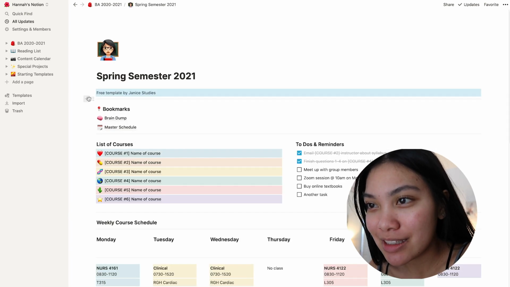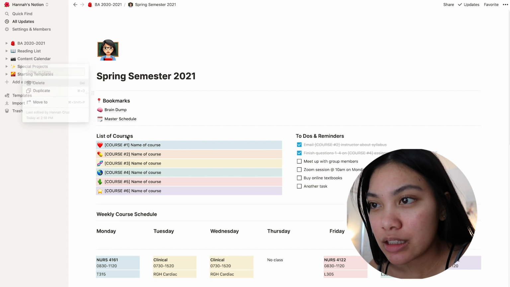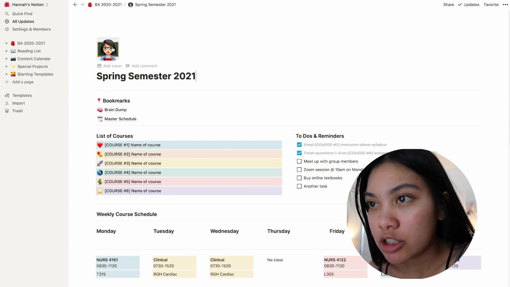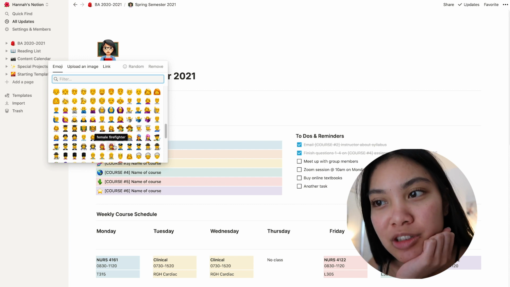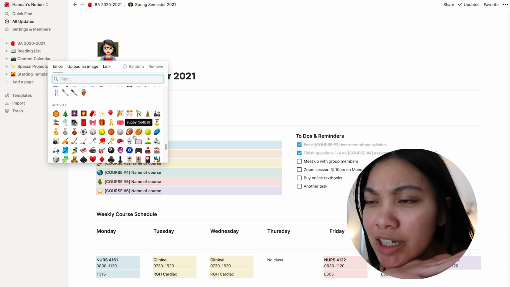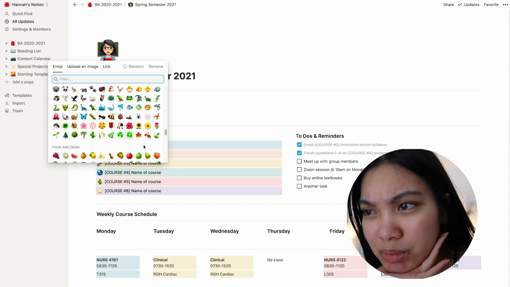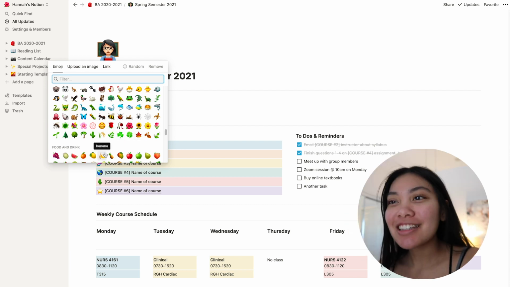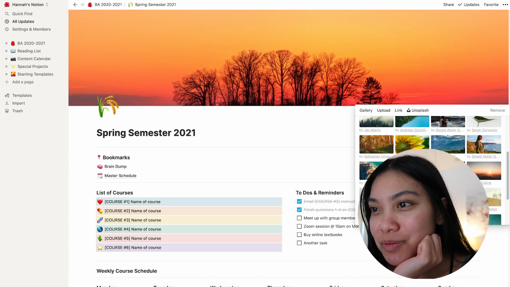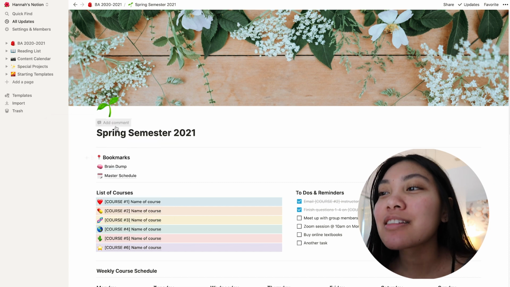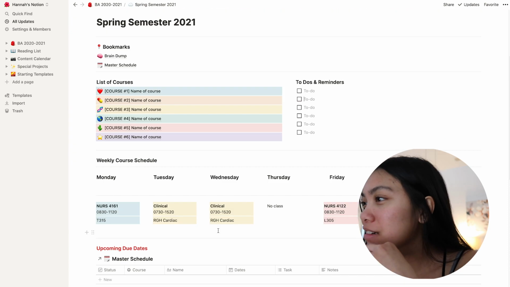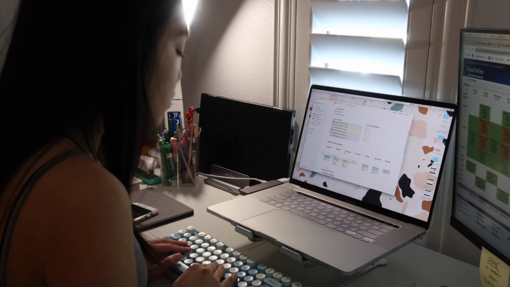I'm gonna go and delete this, and then I'm gonna change this emoji. What emoji should I use? It's spring, right? So let's do a flower or something. I think it looks nice. And then let's add a cover. Okay, I think I like that better. Okay, I'm gonna go and fill in course names now. Be right back.